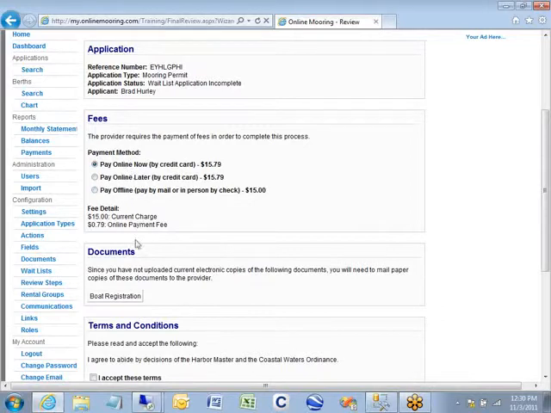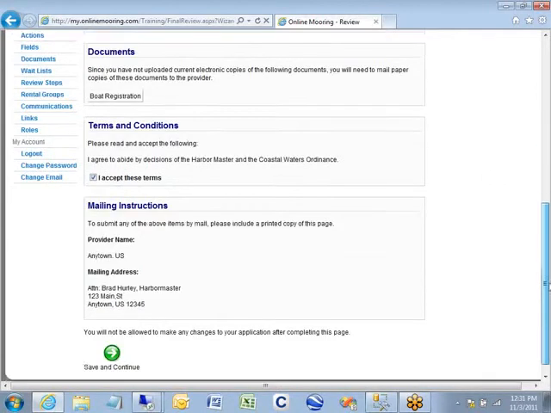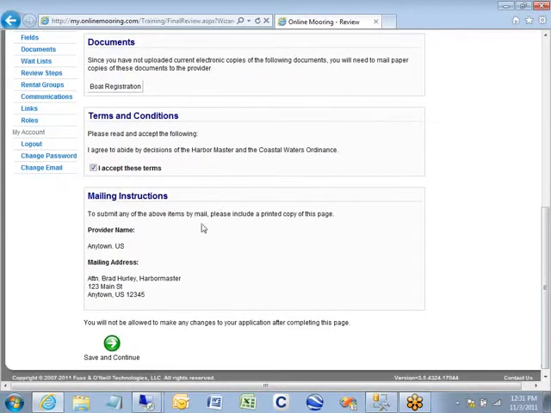If you want, you can actually disable some of these options. It shows what documents you need to provide that you haven't provided electronically, which will need to be provided by mail or in person. It shows whatever terms and conditions you have configured and requires the user to accept them, and provides mailing instructions for mailing this out to the user.